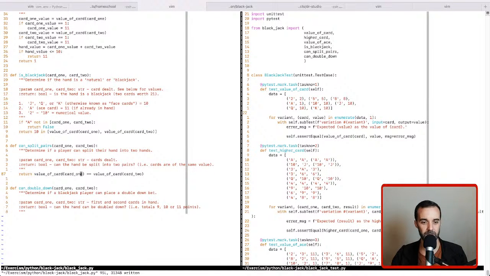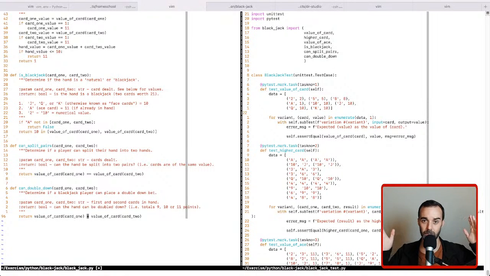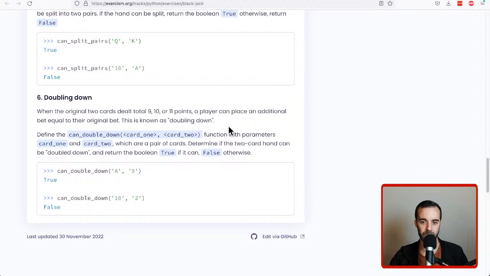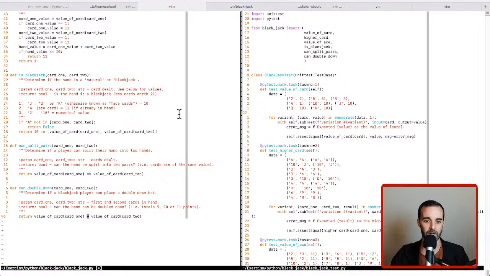In fact, I'm going to take this same line. I'm going to paste it here. We'll change the comparison operator to a plus. So essentially, I think what it's saying is we want the summation of value of cards to be in the range of 9 through 11. That sounds like the conditions for this.